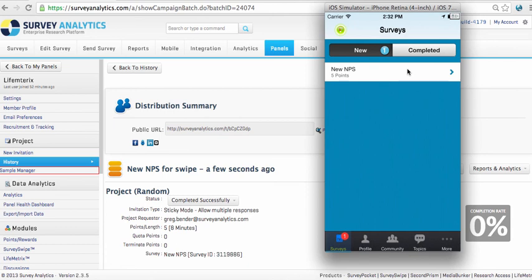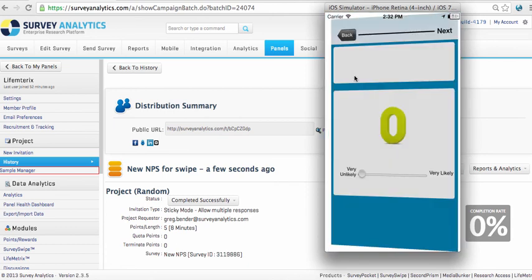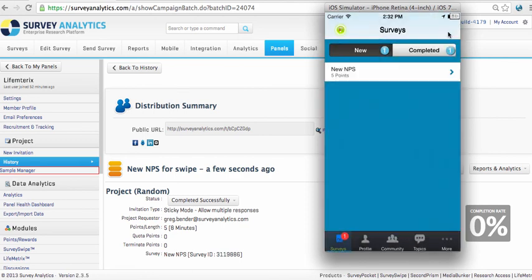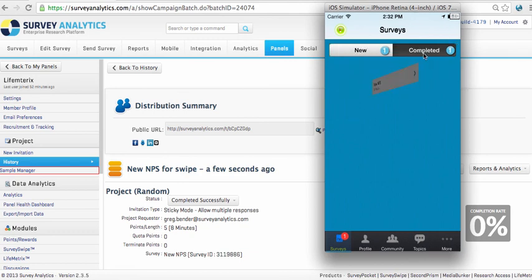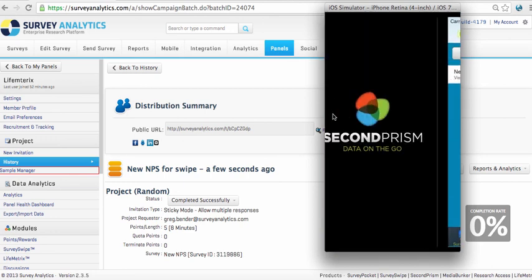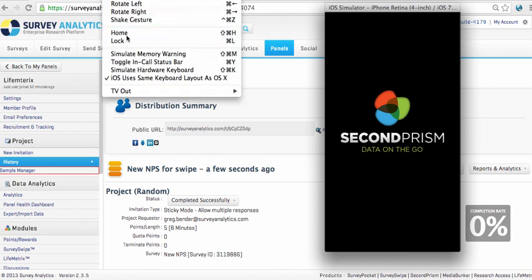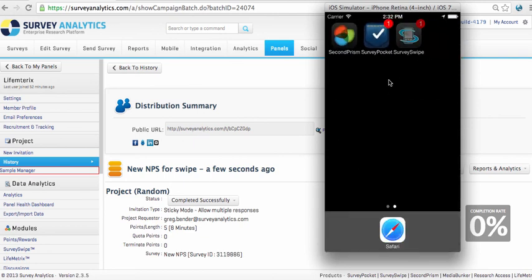Right there, the survey is now present. You now see the survey is there with the number of points. I go to new NPS. I see my question. I put it in there, and I go to done. The good news is that this survey is sticky, so I can take it over and over again. I can see the completed results as well. It's going to call up a web view, or Second Prism, our native data visualization tool. In this case, we're going to focus on SurveySwipe.